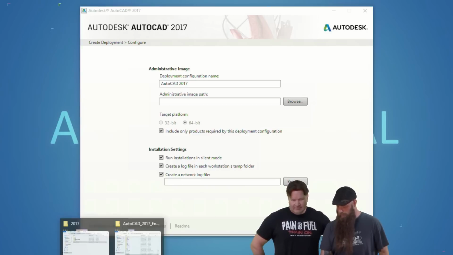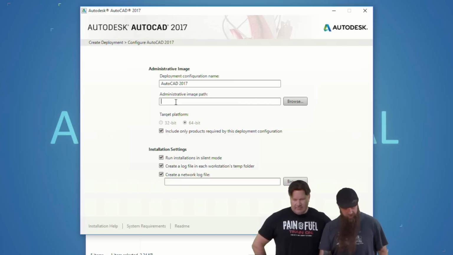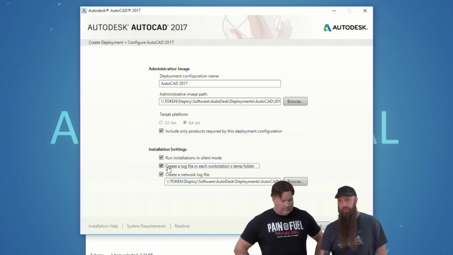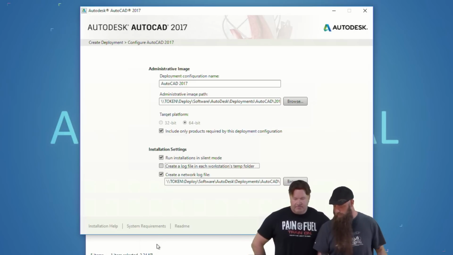Oh, pardon me, I need to copy that. So just go ahead, create your full path. This is the easiest, and then paste it right there. I'm going to just go ahead and turn off the create a log on each work. You can keep that if you want. It actually still seems like it creates the logs in a lot of cases, but yeah.